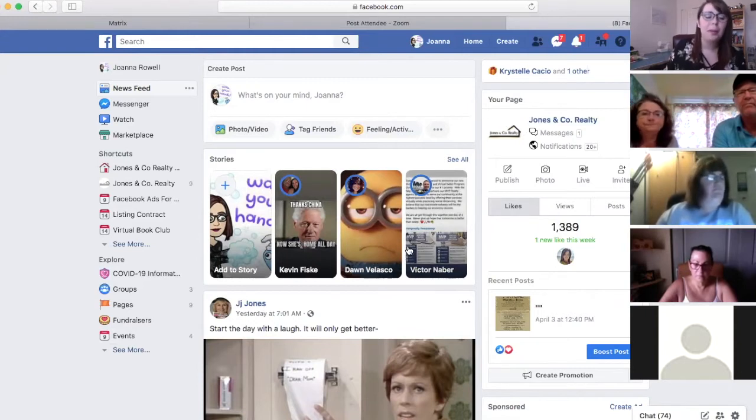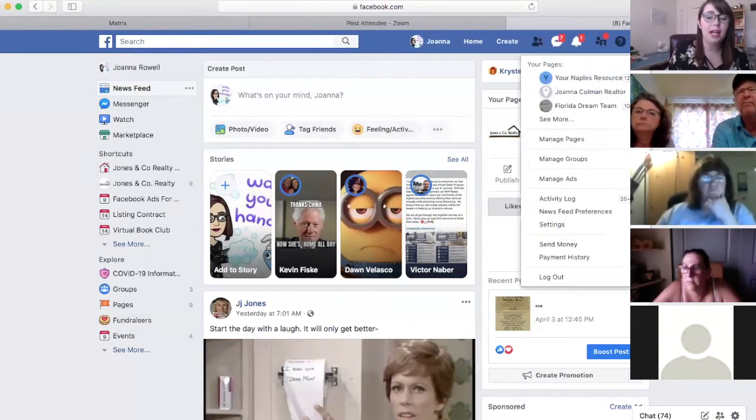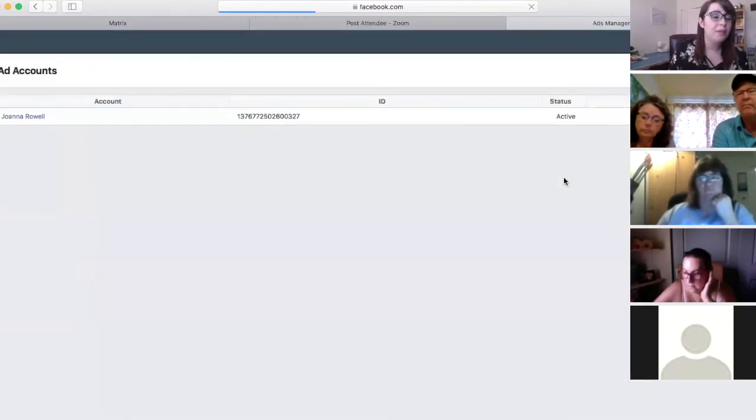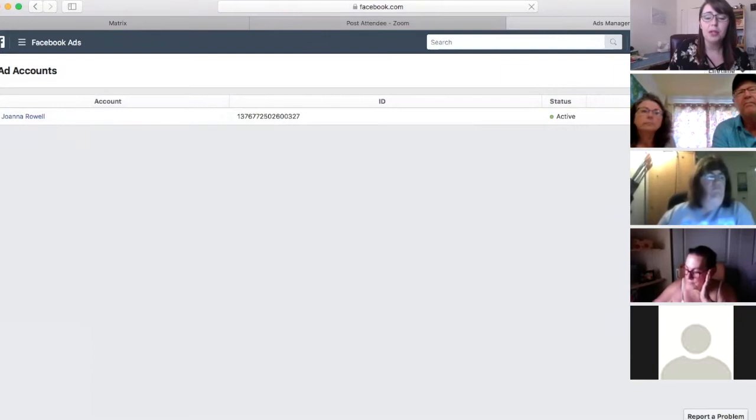So from your main dashboard, when you log into Facebook, we're going to go up here in the corner where our little drop down arrow is, and we're going to go to manage ads. Now, if anybody's new to this concept, you need to make sure that you do have a business page hooked to your account. You can only run ads if you have a business page. You can't run it from your personal page.